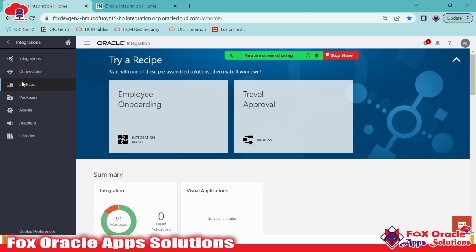In integration you can see all these are the components which we discussed in the previous slide. The connections, lookups, packages, agent, adapters, libraries, everything we have here. We will learn each and every point when we create an integration. Before going to create an integration, we will move to the connection part. How we will identify the connection, how we will create it, where we need to provide the adapter details, everything we will learn while we create the connection.